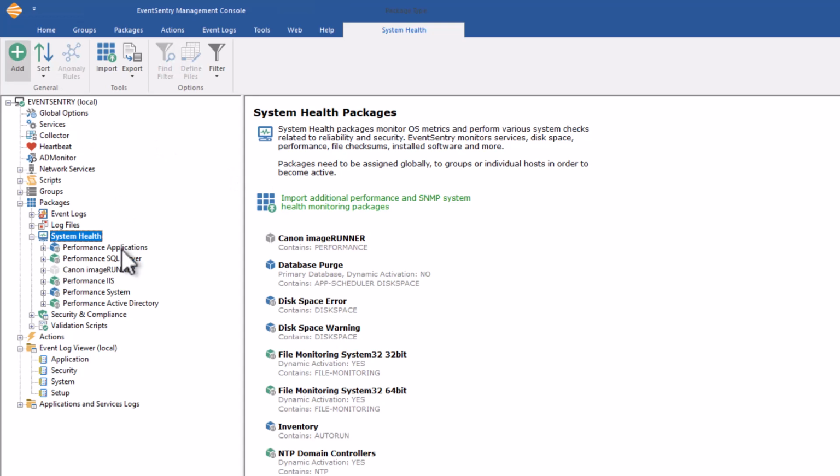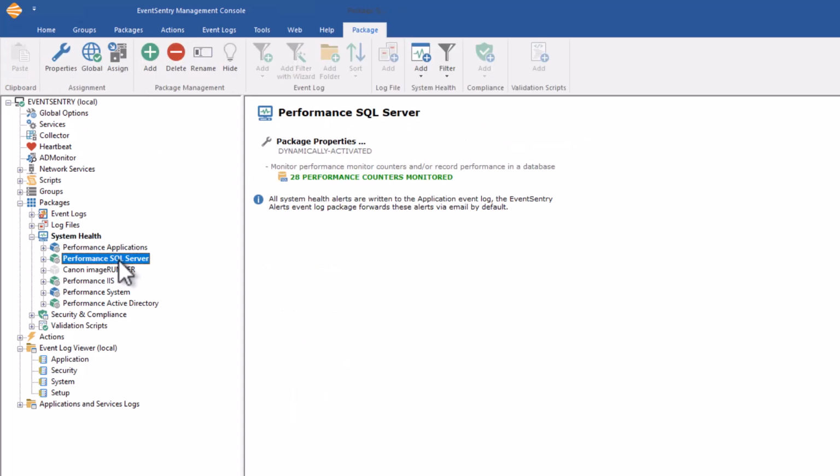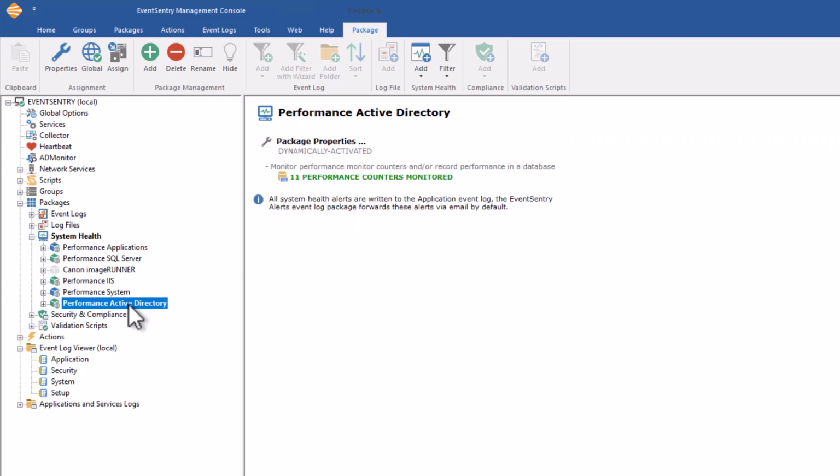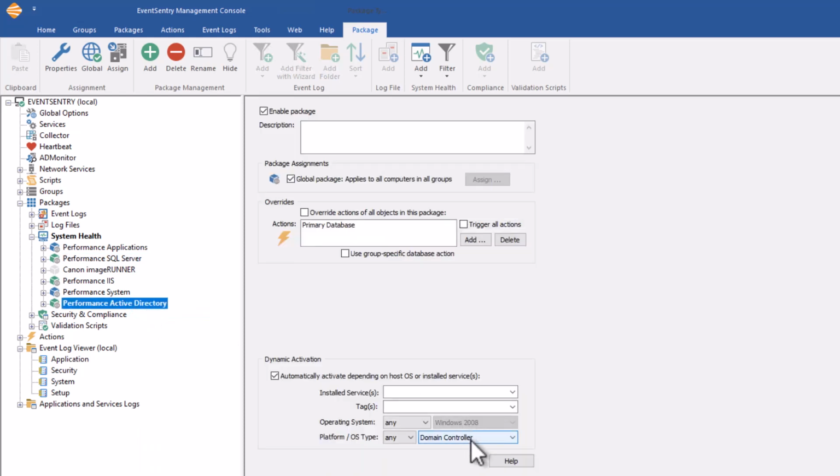And like I mentioned earlier, here we have a package, for example, for SQL Server. That will of course only work if you have a SQL Server installed and it's configured accordingly, automatically activated if that system exists. A similar thing would be happening, for example, with Active Directory. If we look at this, we'll see that this is only active on a domain controller. So these packages are automatically assigned, nothing to really do there.